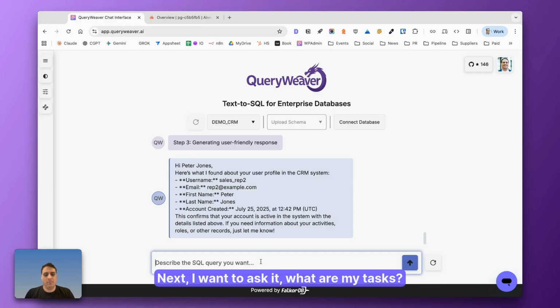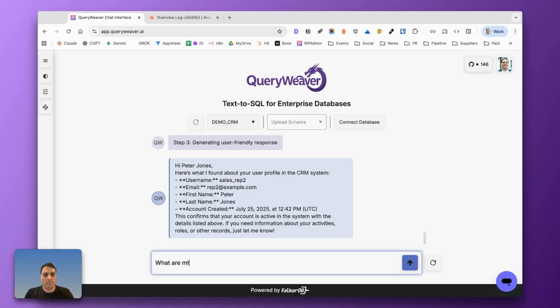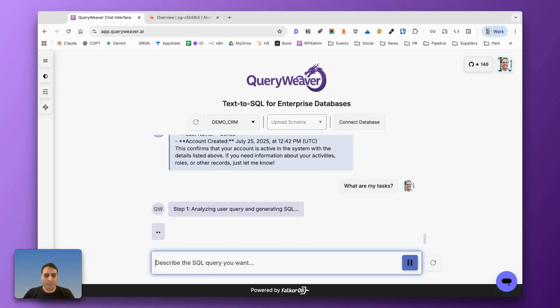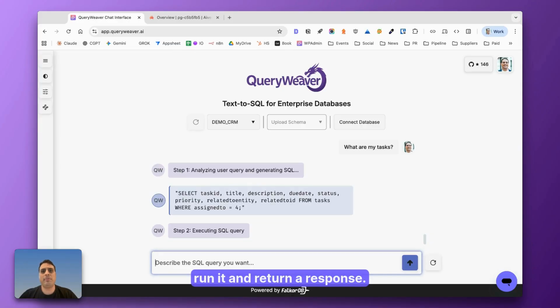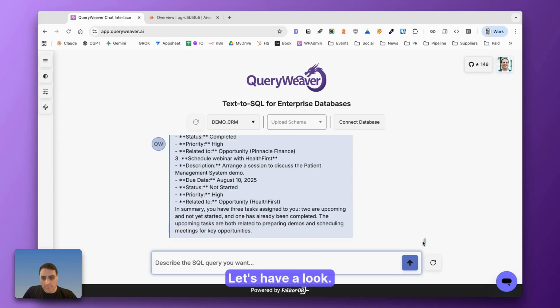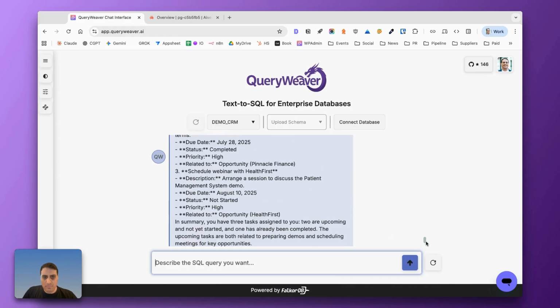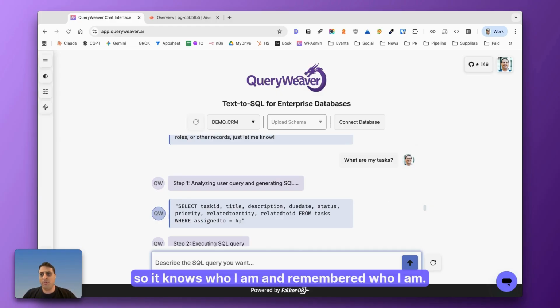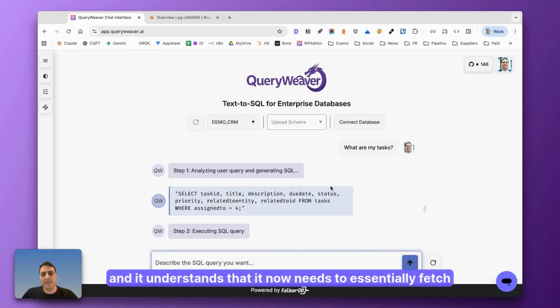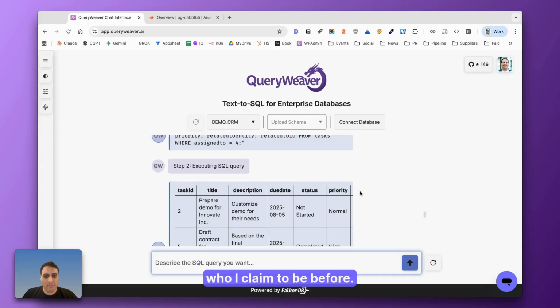Next, I want to ask it, what are my tasks? Again, analyzing what I asked in natural language, it will formulate an SQL query, run it, and return a response. Let's have a look. Referring back to the idea of memory, it knows who I am, it remembered who I am, it understands the context of my question, and it understands that it now needs to fetch the tasks that are related to Peter Jones, who I claimed to be before.